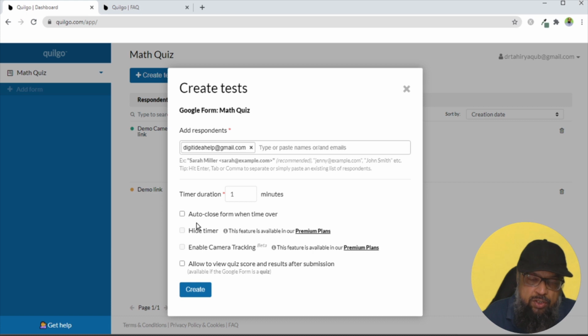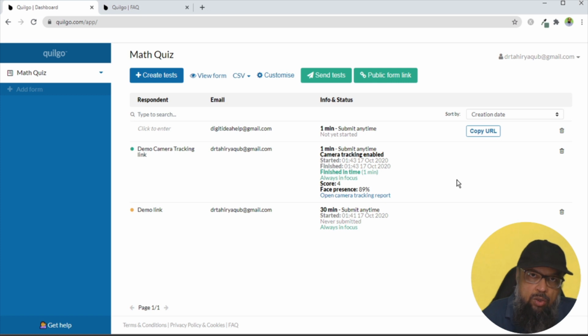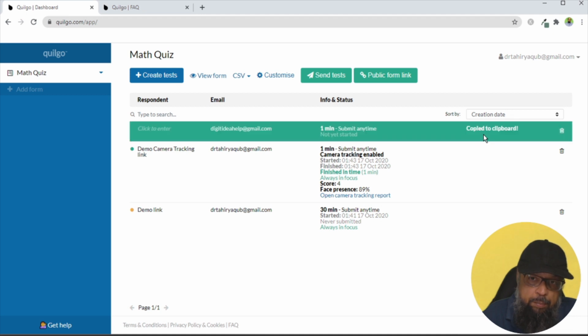the time is over, you don't check this option auto close, because this is the option. If you check, the form will close, and now I simply click create, and now I will send this URL to my students, not the Google Form URL. So I click on this copy URL, and now I will send this via email or any other method.